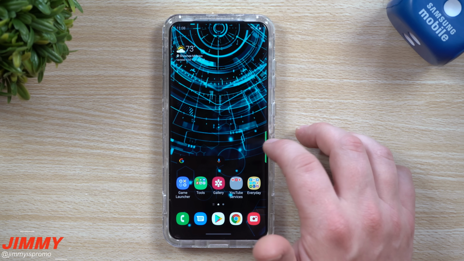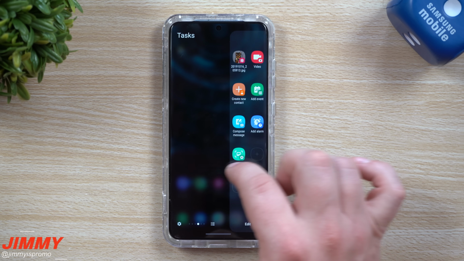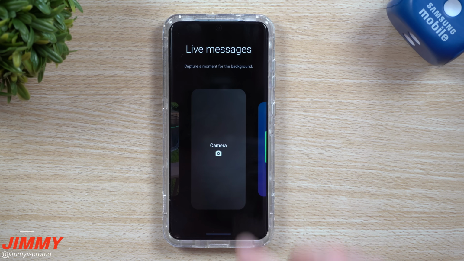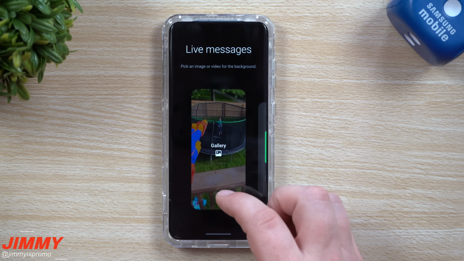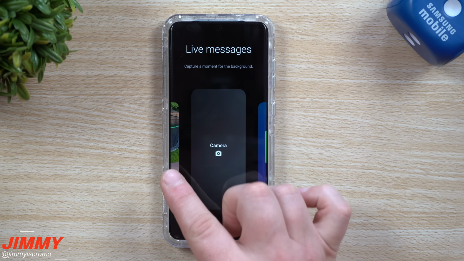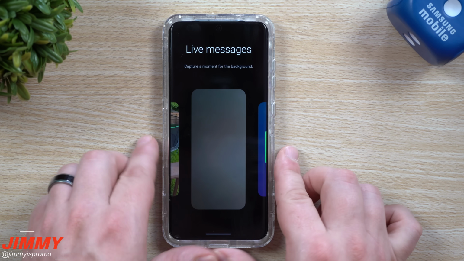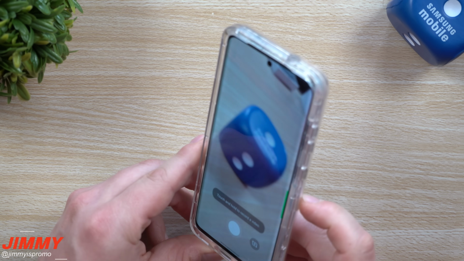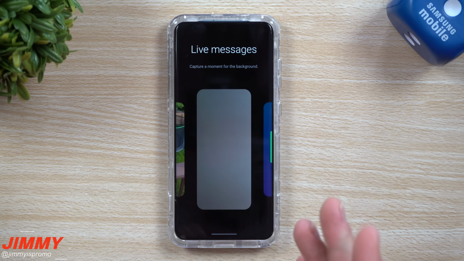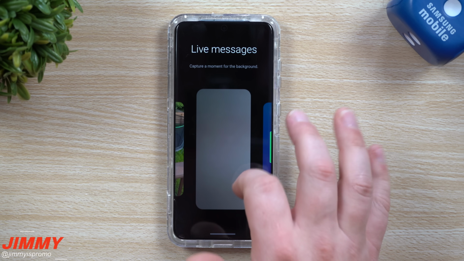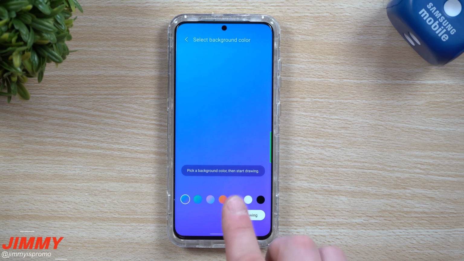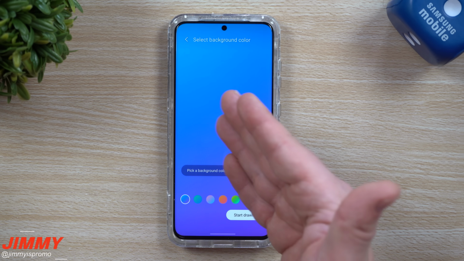Now that you've added live messages to your edge panels, just make sure you swipe over to that panel. You have live messages right there. It'll launch the application. There's a couple different ways you can create it. You have your gallery over here, so if you want to create one off of a video or picture, we'll do that here in just a second. Then you also have the option of doing it with your camera. When you open this up, it'll basically be like a live camera right there. You're able to take a video or picture and then create a live message with it. And then you also have a background color. We're going to do this first because I do want to show you some of those pens.